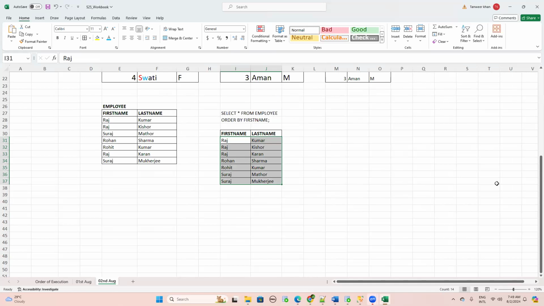Do you think this is in ascending order for the first name? So for first name, we have Raj Kumar, Raj Kishore, Raj Karan. All the first character is R. Then you have Rohan, Rohit. So all the first character R are displayed first. Then you have S, right? If you check based on the first name, it appears to be in ascending order, correct?